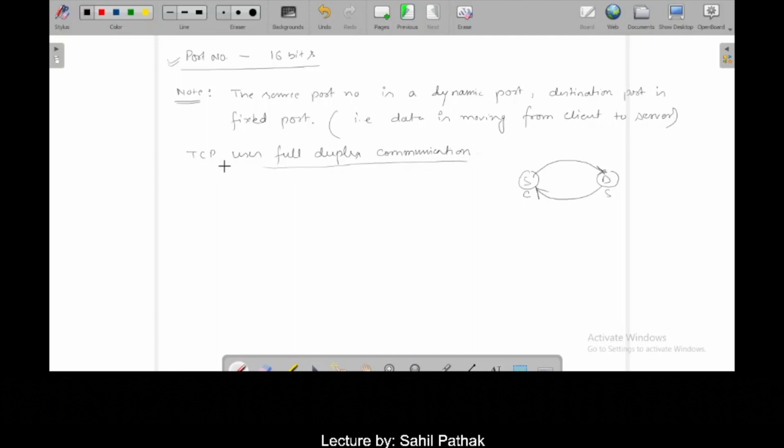Because TCP uses full duplex communication, that means sometimes the source can send data to the destination, and also the destination can send data to the source, or in other words, the client can send data to the server and the server can send data to the client. Now, how can we know in which direction the data is going to flow is something from here.